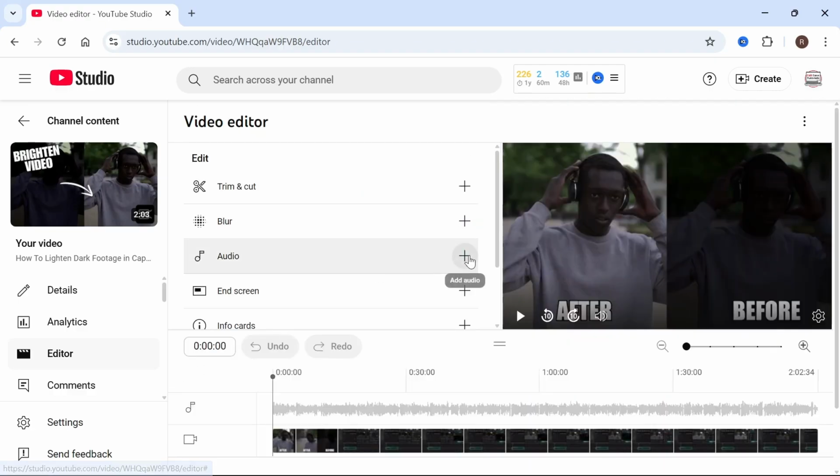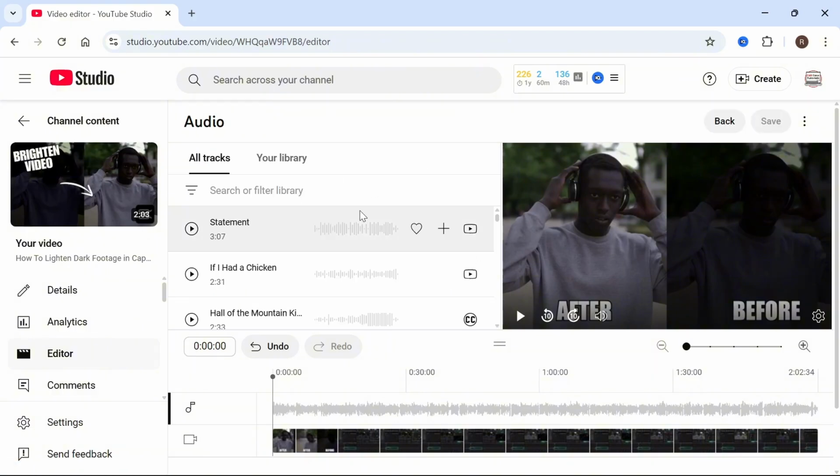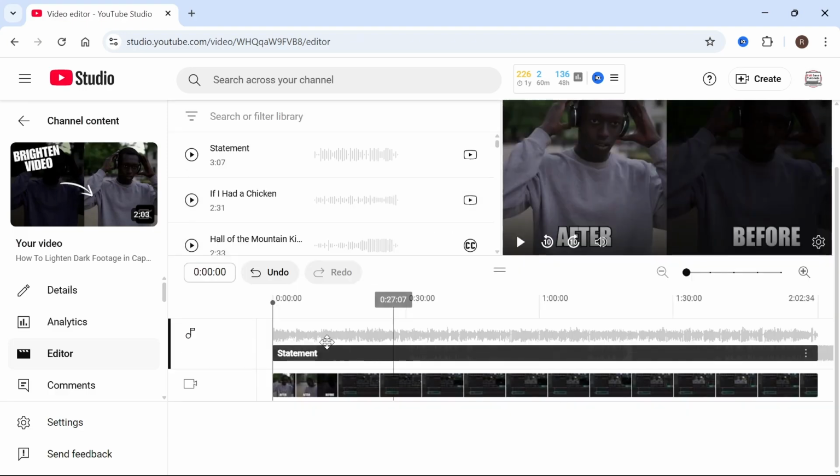Now what you can do is click on the plus icon next to audio, and then you can go and locate the song or the soundtrack that you want to add to this video. Click on the play icon to hear a preview of what this soundtrack sounds like. And once you've found the song that you want to use, you can just click on the plus icon to go and add it. And as you can see, that will now appear in our music timeline at the bottom down here.